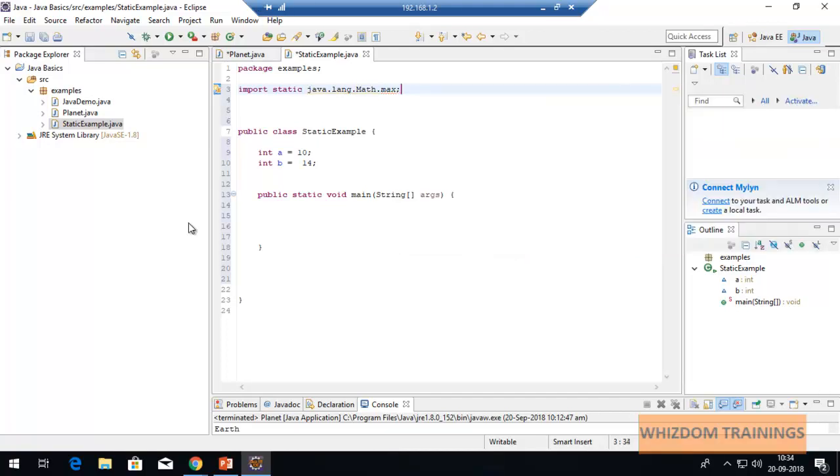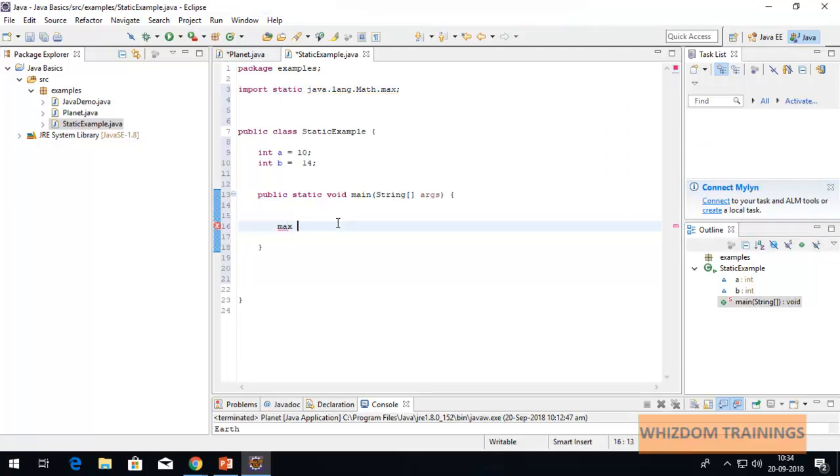Now here I can directly use that method, no object, nothing. Directly call that method and use it. Just pass the integer values and it will give you the maximum value out of it, or let's say the minimum value out of it.